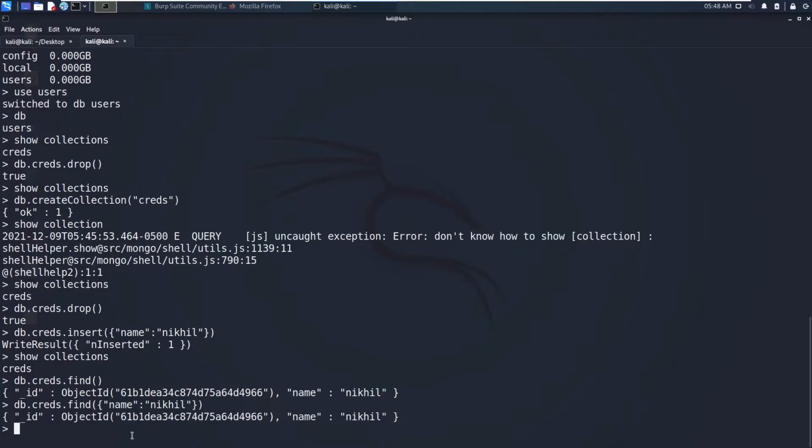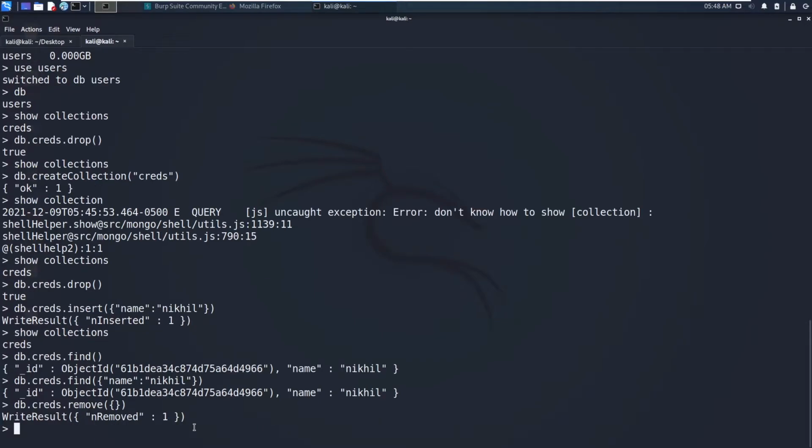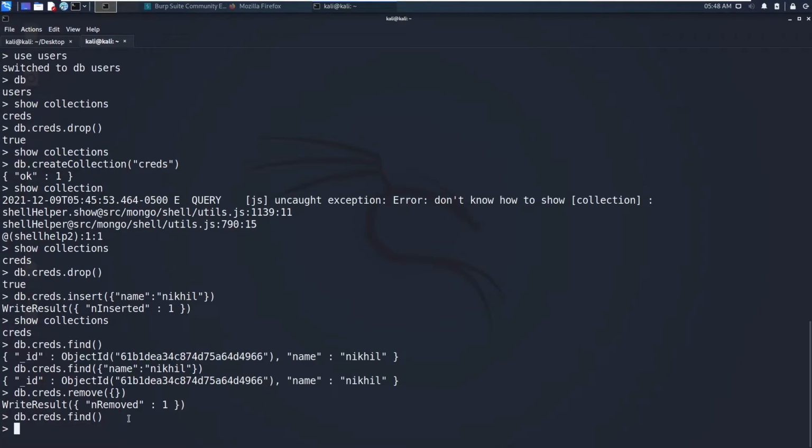And let's see how to remove the documents. So db.creds.remove. Similarly, you can give the name is equals to Nikhil and the document gets deleted. If you do not give anything, it will delete everything. So you can see it removed one. Removed, in the sense of multiple remove. And if I say db.creds.find, we do not get any result because the Nikhil record has been deleted.